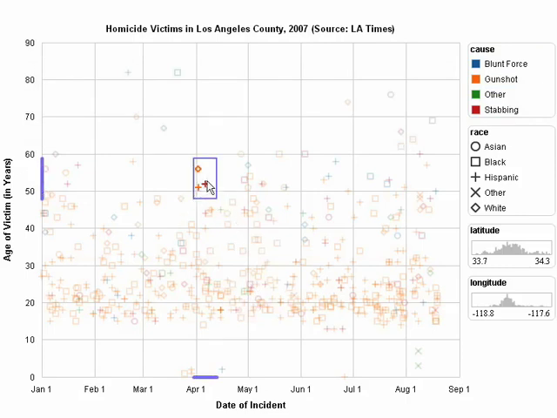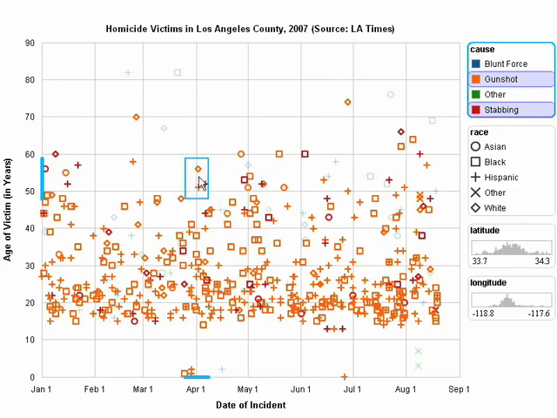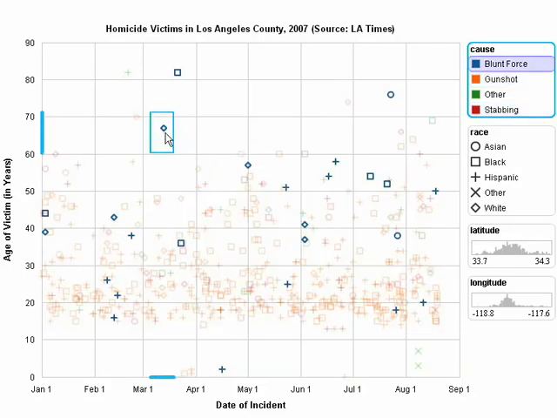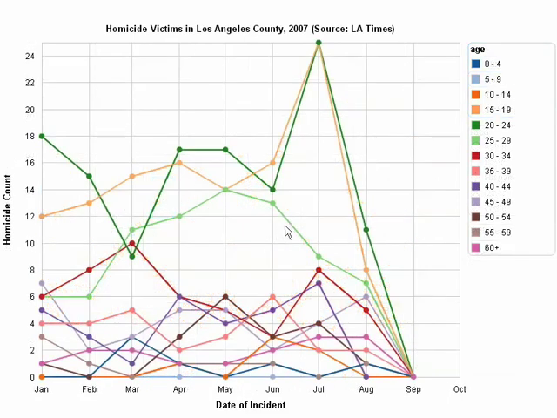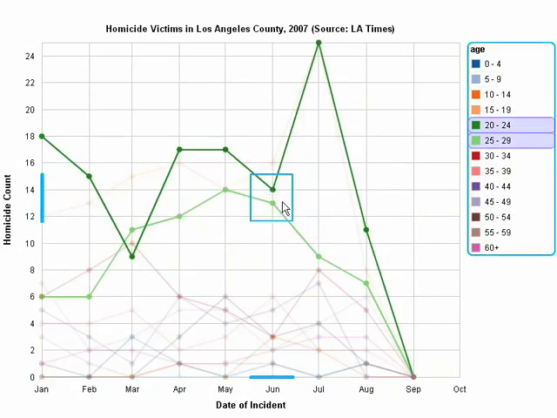Here we select a range rather than a single item. This lets us select all items that have the same cause of death as the items in the range. Similarly, we apply relaxation to time series data to select all time series that pass through a range.